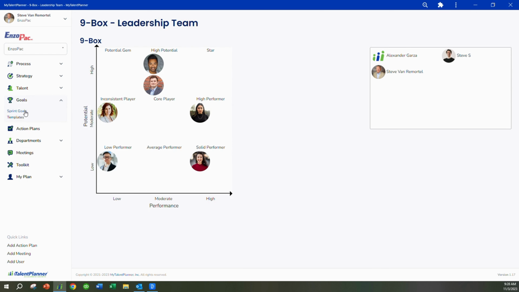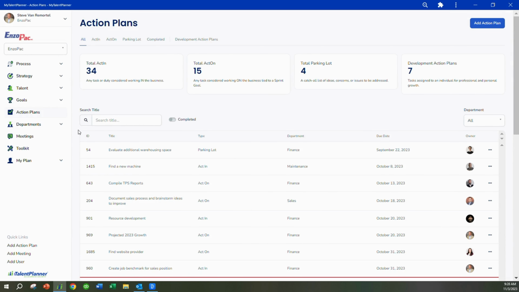So you have all your sprint goals and you also have action plans. This is a recent update we made to the software. We push updates out every 2 to 3 weeks. This tells you how many total action plans you have which are working in the business, how many total action plans you have that are attached to a sprint goal, and then how many items you have in your parking lot, and also how many development action plans are across the organization. And so your execution is all in here.